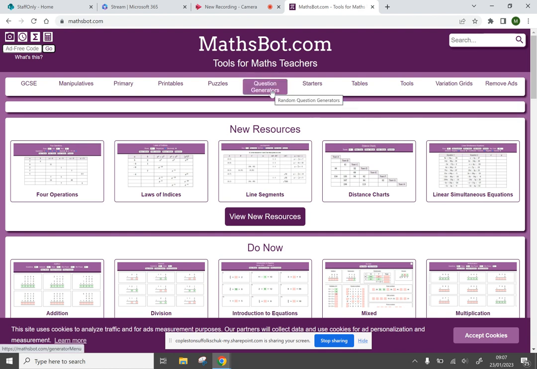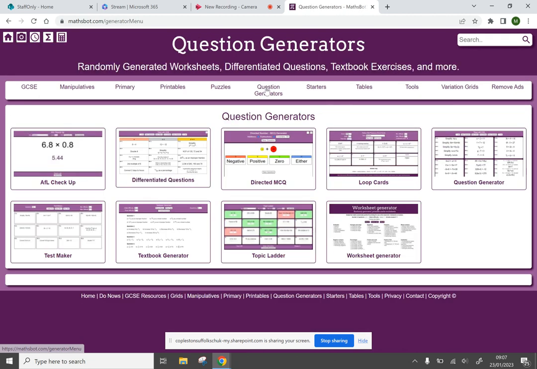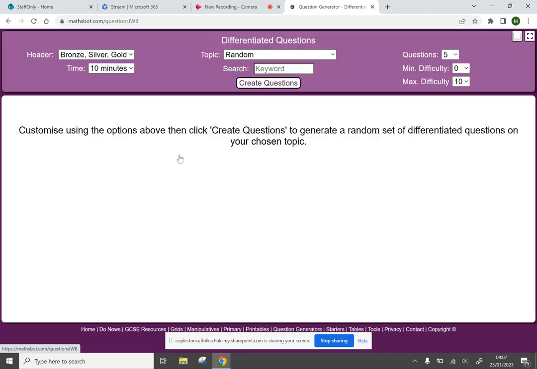So the question generators, this is where we're going to head to. There is lots of really good stuff on here, but feel free to explore. But differentiate questions within the question generator is what we're looking for. And then for your learner, you can select 5 questions will come up in 3 columns, and you'll see a bit more about that. Let me just do a nice, quick and easy one.